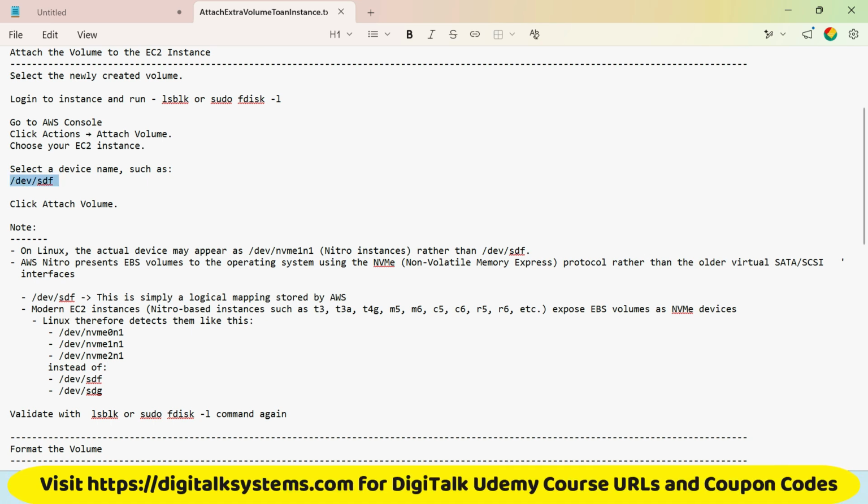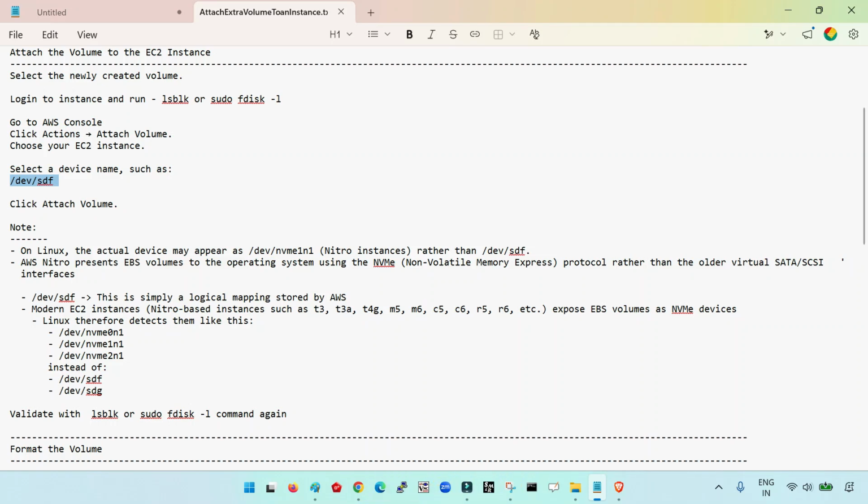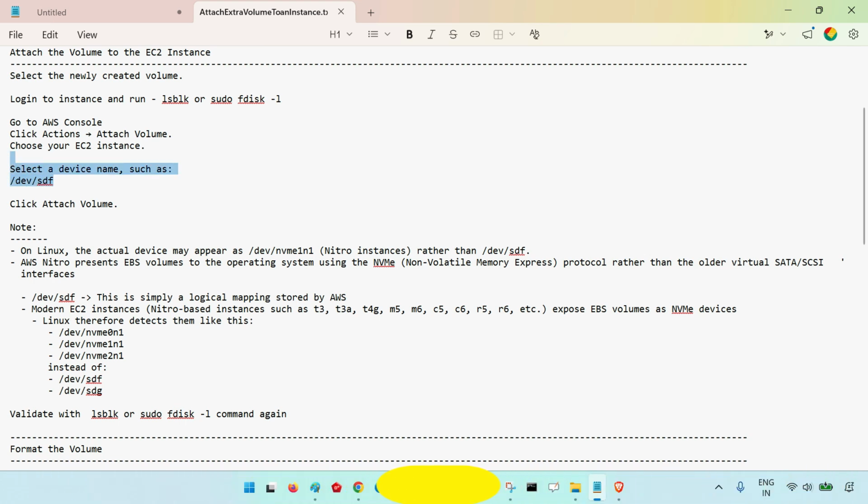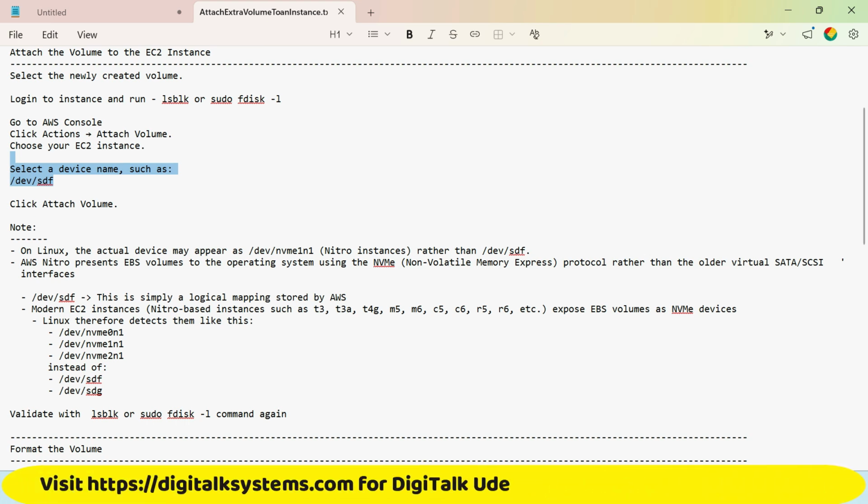And when you log into the machine, you will see a different naming convention for the device. For example, when you log into your AWS console, and when you create the volume and try to attach it to an instance, it will show you the device name something like /dev/sdf, sda, sdb, sdc, something like that. But when you actually format it and then mount it in your EC2 instance, there you will see it in the NVMe form.